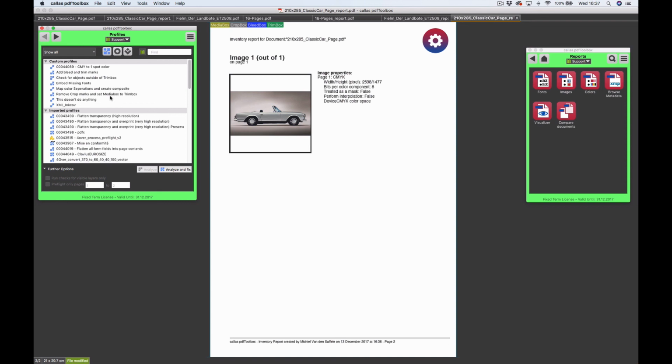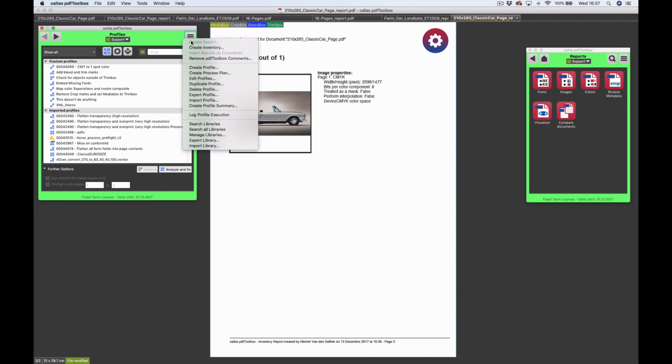Another use case might be that you have multiple customers and you use certain profiles for a specific customer. You might want to keep them separate. I would usually start by making my own library. So you can create a library from here. You can manage libraries and you can create your own.